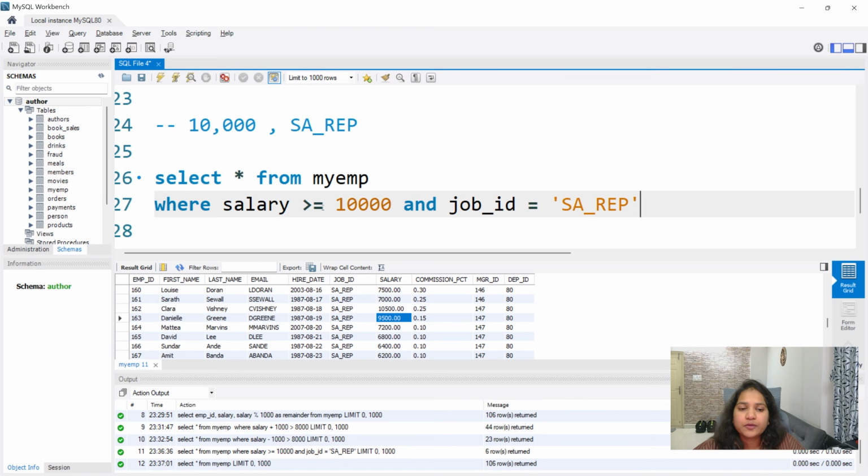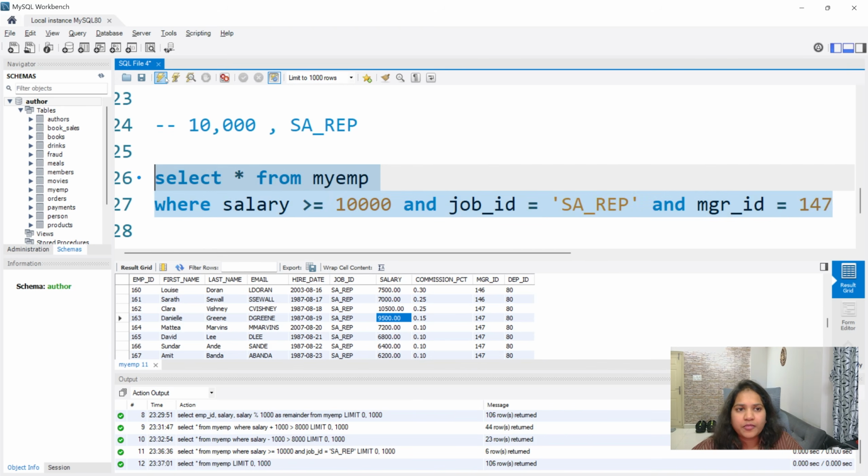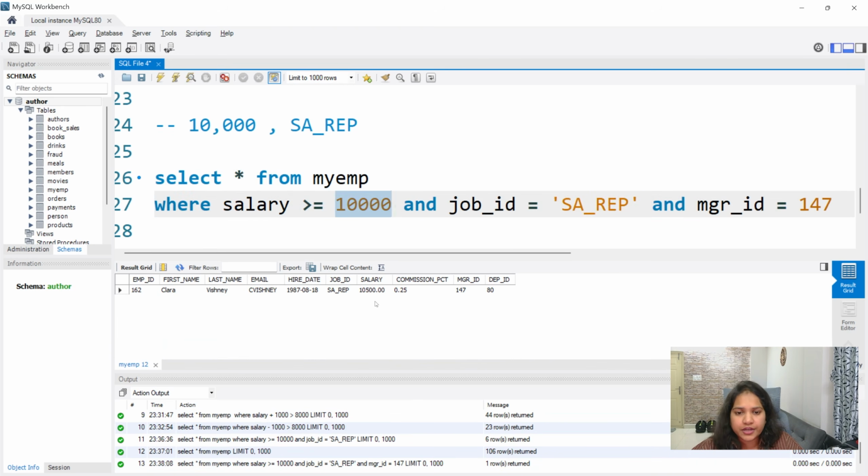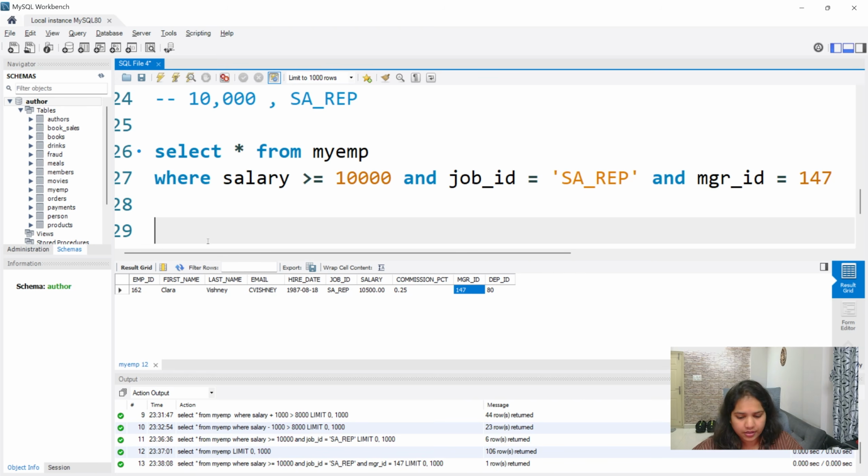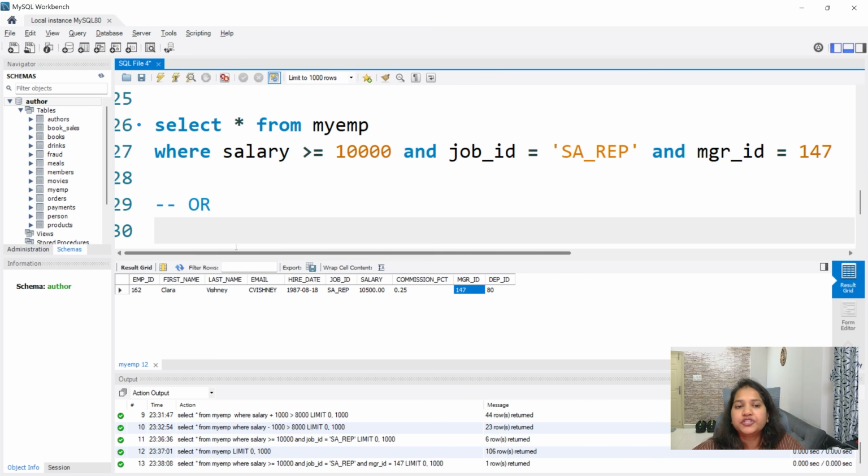Here, suppose they give some other condition, that they should report to manager ID 147 or something like that, you can just keep on adding and MGR_ID equal to 147. If you run this one, it will check all the conditions. The 10,000 condition it should satisfy, the SA_REP condition it should satisfy, and 147 also it should satisfy. Wherever all the conditions are satisfied, you will get the output. Then you have the OR condition. What does the OR condition do? If at least one condition is true, it will give the output.